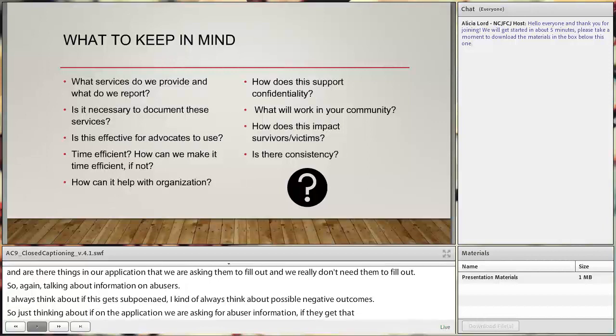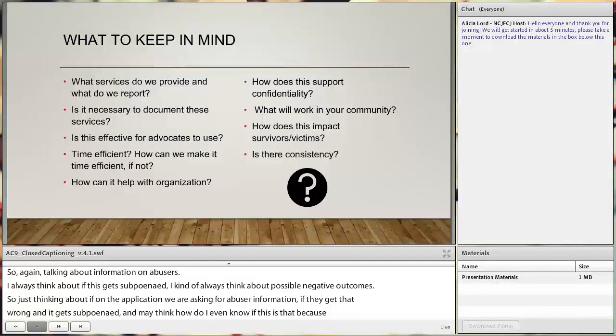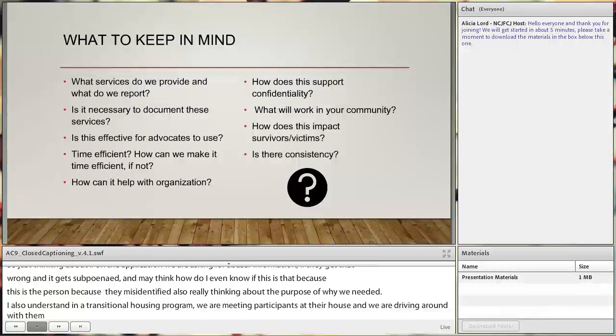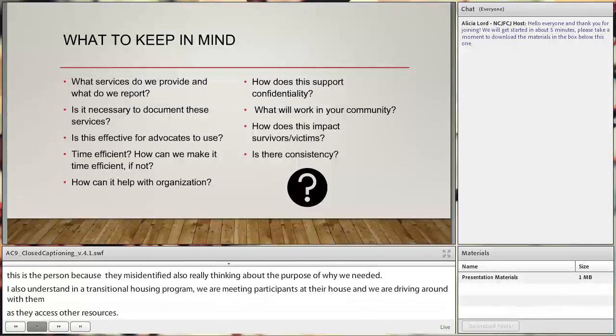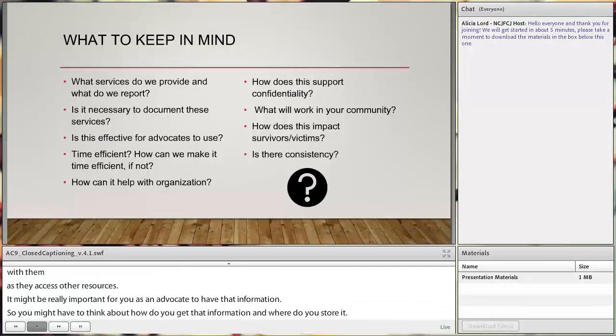I also understand in a transitional housing program, we are meeting participants at their house. We're driving around with them as they access other resources. And so it might be really important for you as an advocate to have that information. So then you might have to think about how do you get that information? Where do you store it? Is it important to have? So just thinking about how things impact survivors and victims or our participants.